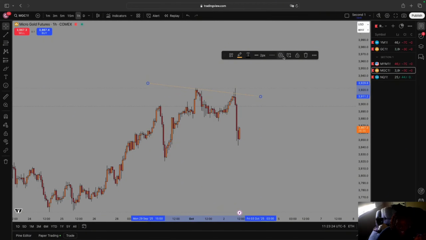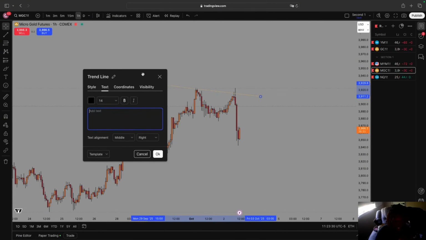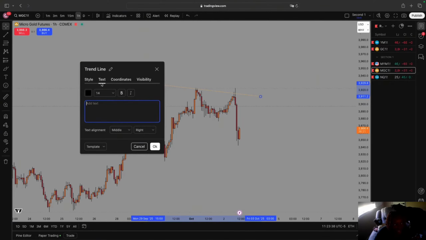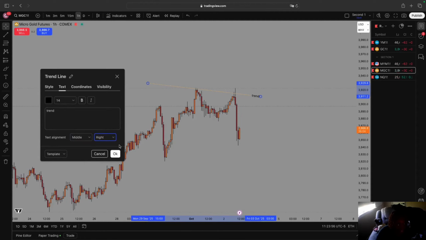Now we come back here and we can see that little gear thing again. This is our settings. If we go to settings, it is basically a more in-depth customized box, just like that small one. Now it puts us on text. Text is, let's say I want to do trend. You can see the trend is here. And right here where it says text alignment, you can either have it at the top, you can have it at the bottom, or as you've seen, you can have it in the middle. Not only that, you can have it on the right hand side, in the center, or on the left hand side. So it kind of just depends on how you want things to be.